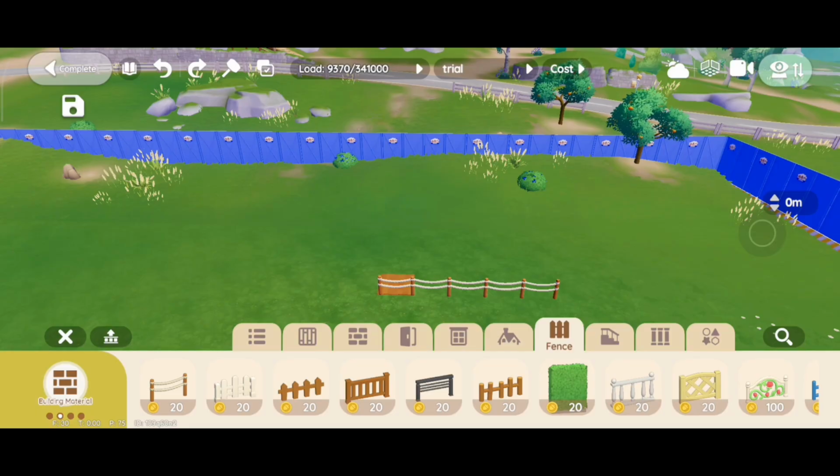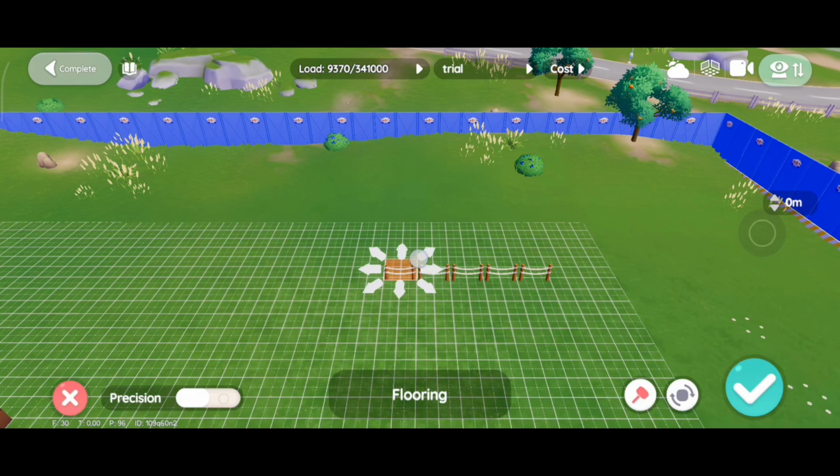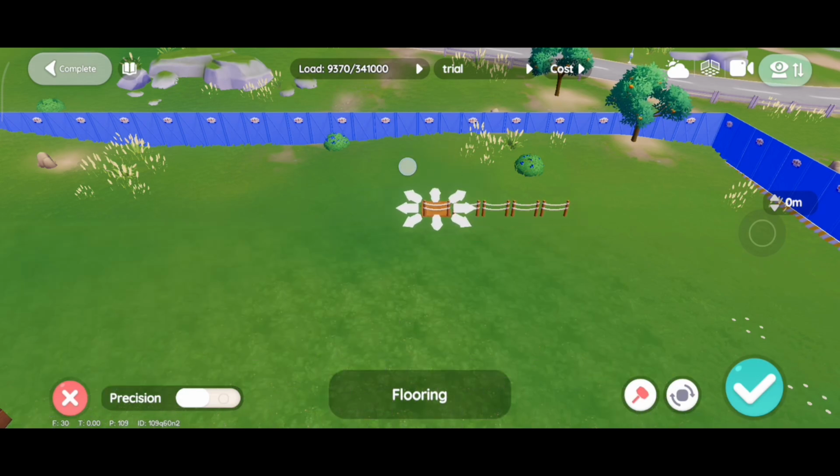And after that, just tap on save. And then just try moving the floor like this. And then if the rope fence moves together with the floor like this, it means the binding works, and if it works, we can move to the next step.